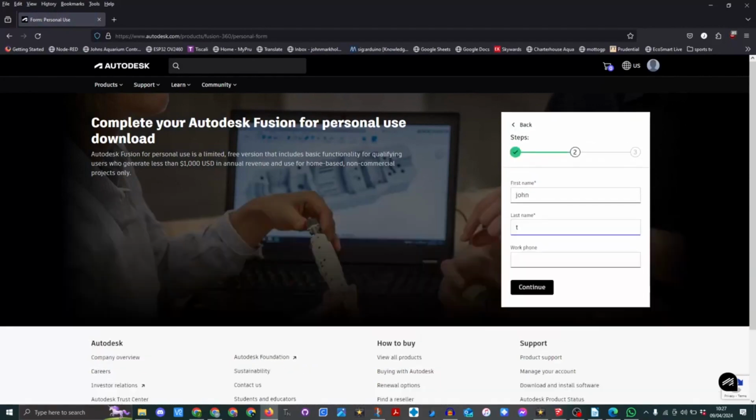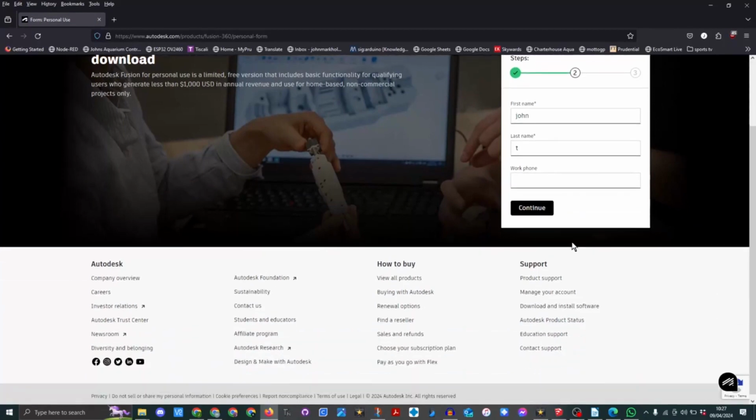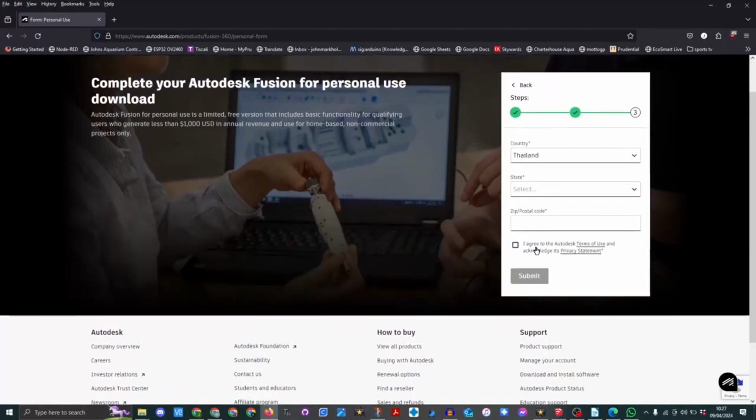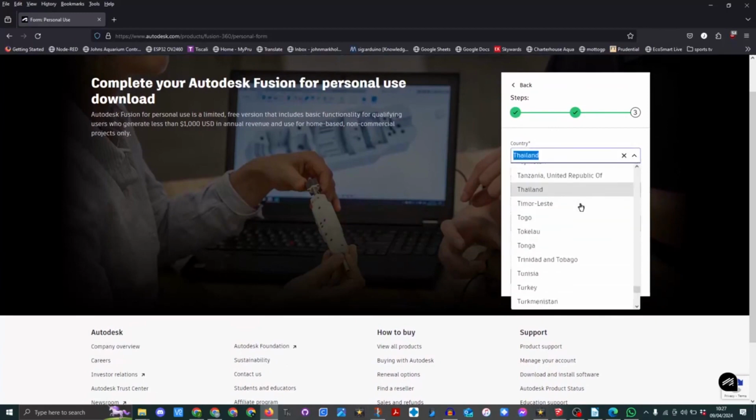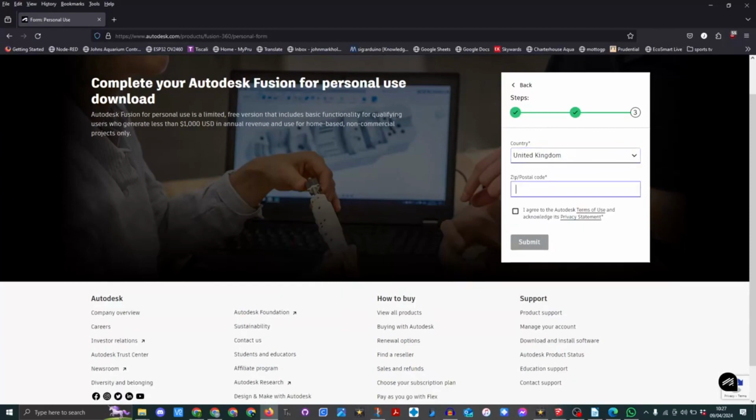It's now doing some verifications, so it's found my first name and it's asking for a little bit more information, and click on continue. It's asking me for my country. So normally I'm in the UK, and it'll ask for a postcode. And we need to click on agree and then submit.